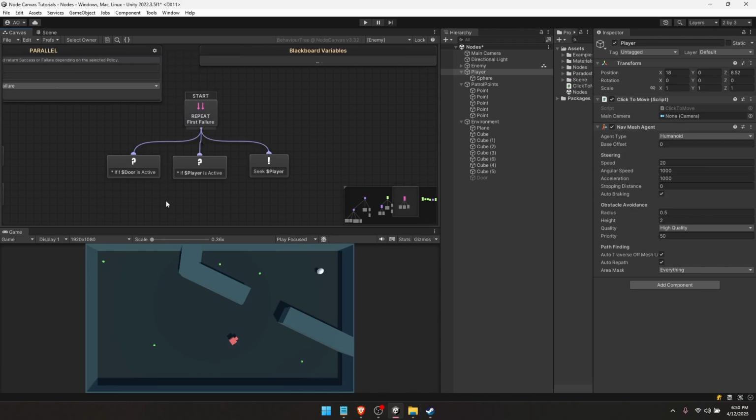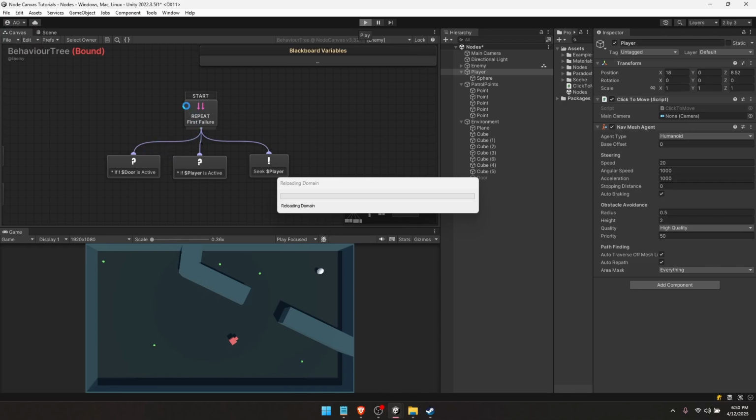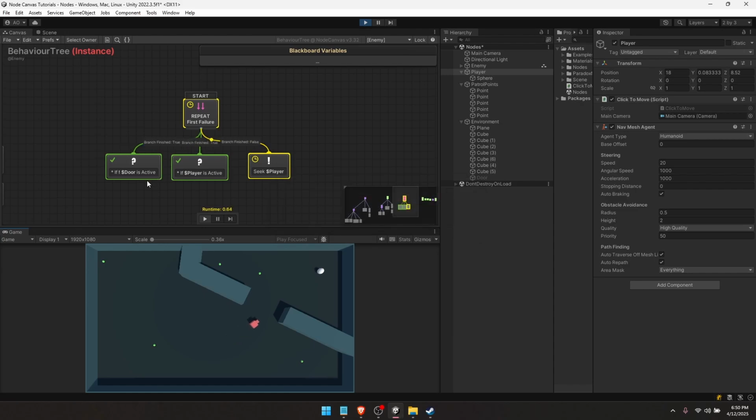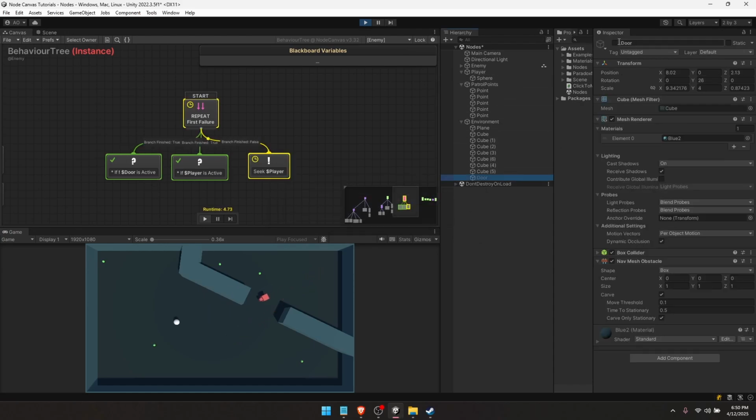So we're using it to check if these conditions are okay, and if they are, we're going to seek the player. And remember before, when we didn't have it on repeat, it would not interrupt the seek if one of these changed. Okay, so here we go, he's seeking, and now this time, if I turn the door on, he stops immediately, because the repeat is telling it to reevaluate.